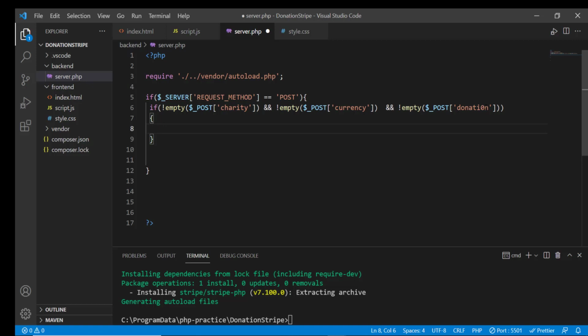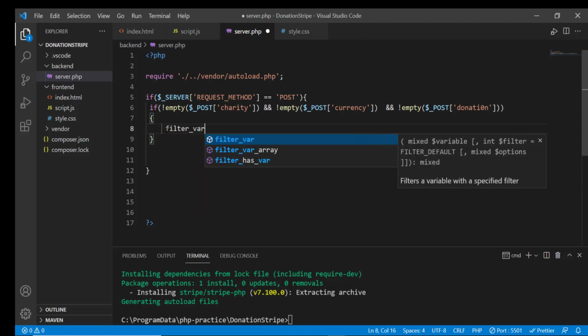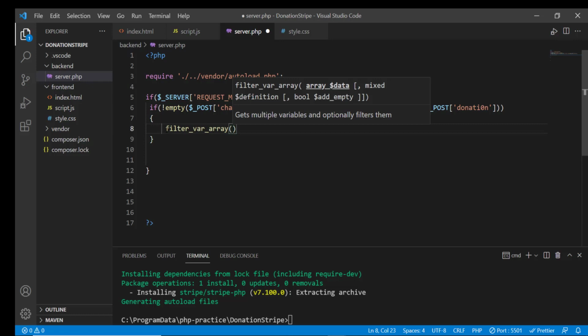The first thing that we have to do is sanitize the data. When we receive any data from the customer, from anything outside of our server file, we must always sanitize it so that we can avoid many security threats. Since we have 3 pieces of information to sanitize, this post is actually an array, and to sanitize an array we are going to use the method filter_var_array. The first argument is going to be the array that we want to be sanitized, so it's the post super global variable, and the second is the type of sanitization that we want to apply. Basically we want anything that has been returned to be converted into a string.